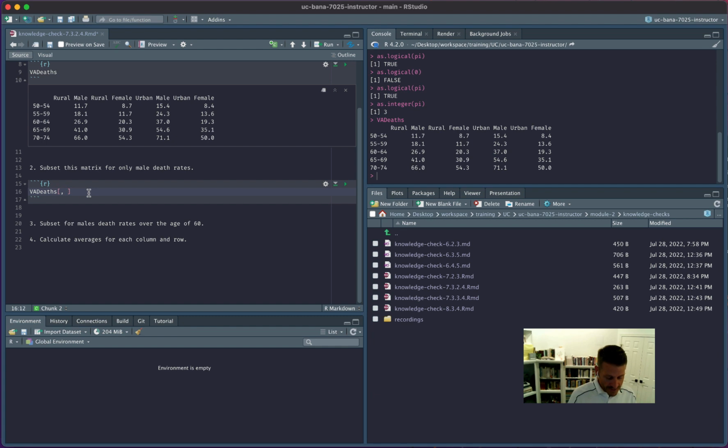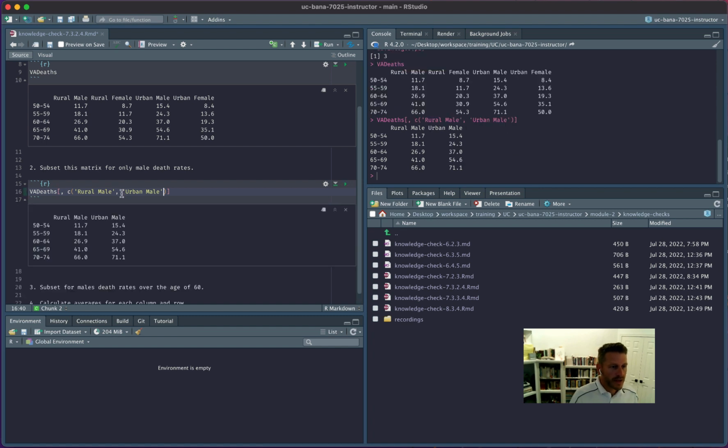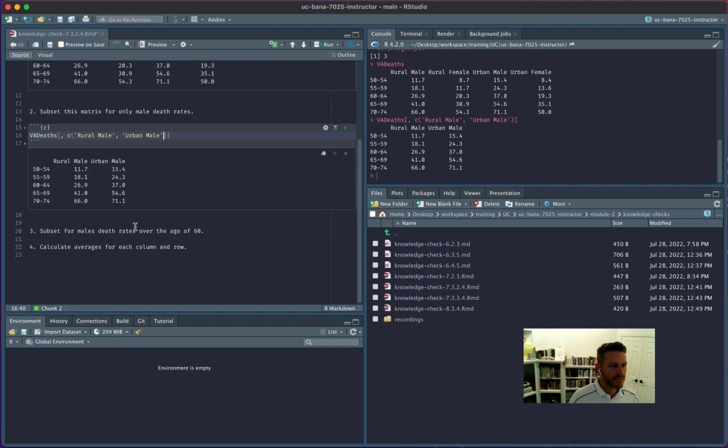So what I can do is take the names of these and put them in quotes. So I want the rural male and I want the urban male. And now when I run that, I get a matrix as an output that has all the rows, but I'm just getting two columns, and that's the two male columns.